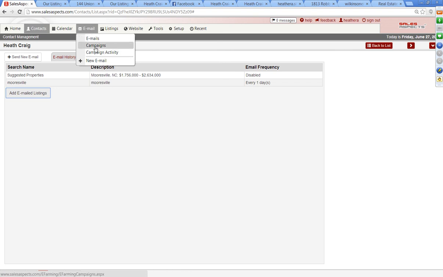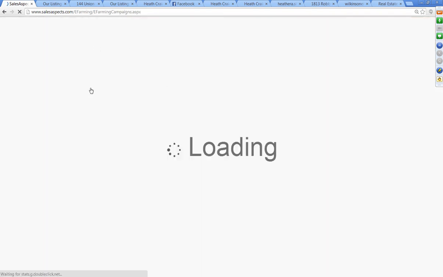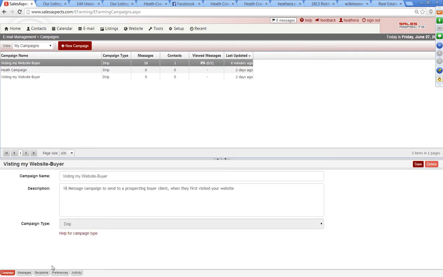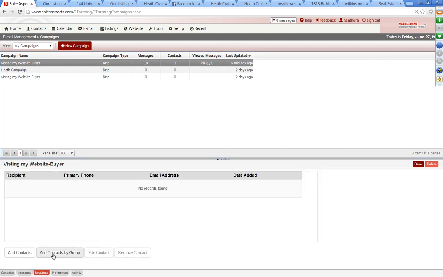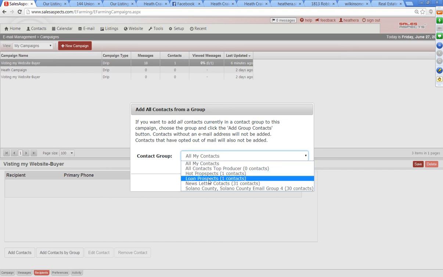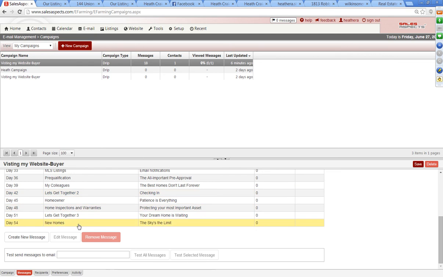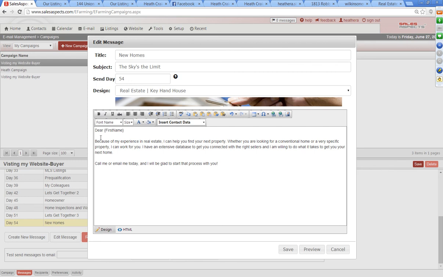So then we have the e-campaigns. Again, we already added a visiting my website buyer campaign and added a contact to it just now. But maybe I want to add additional contacts to that campaign. I just simply click on recipients, click on add by group, and now I can just add all of the contacts of that group to that campaign. If I want to change any messages or delete some or edit them, I can edit any one of the messages and the date or the time that I want it to go out.